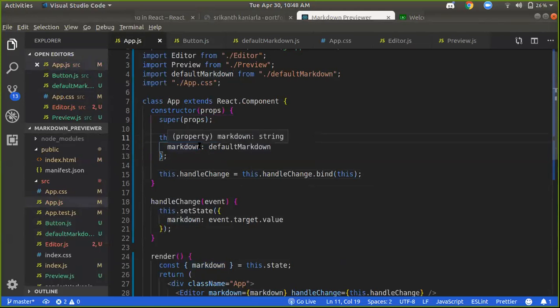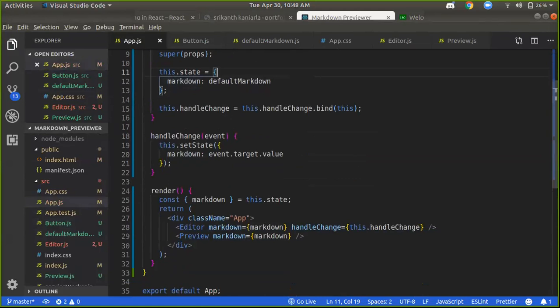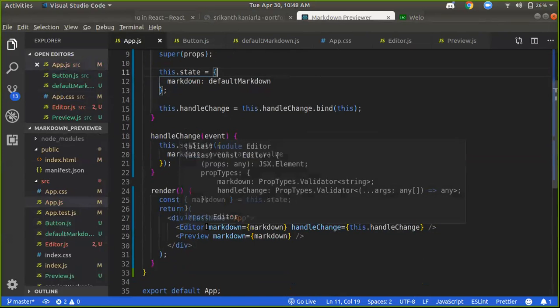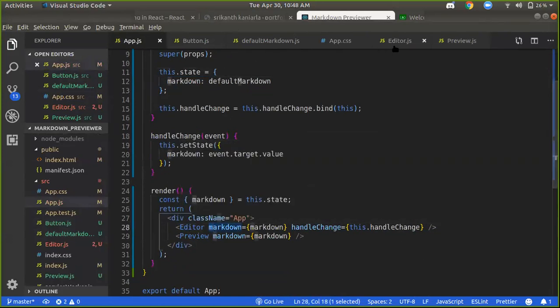The state is within this app component only. The other components don't know about the state, and they don't even know whether it is a class component or a functional component. This is internal to this component only. I'm passing that state to the editor and preview components as a prop. This is a prop. We have the editor component, right? This is the editor.